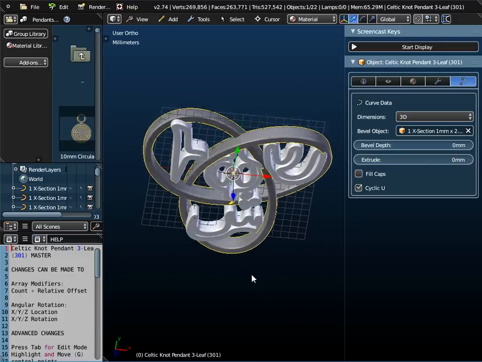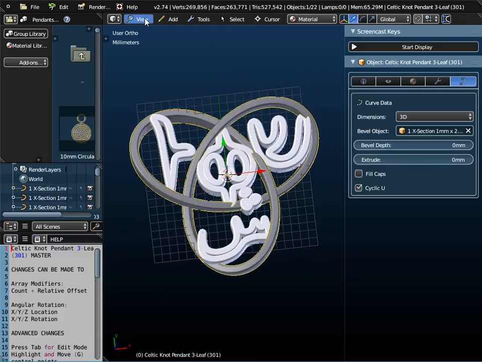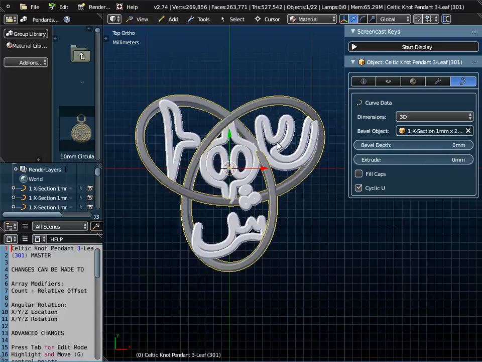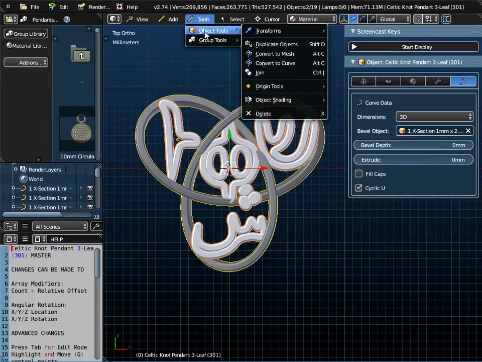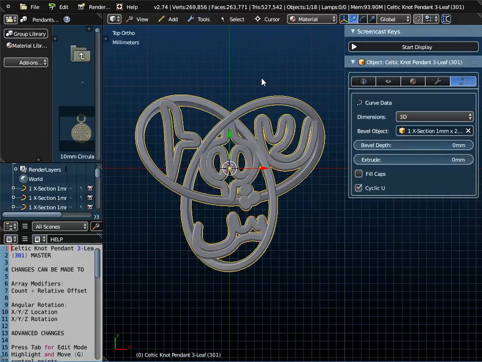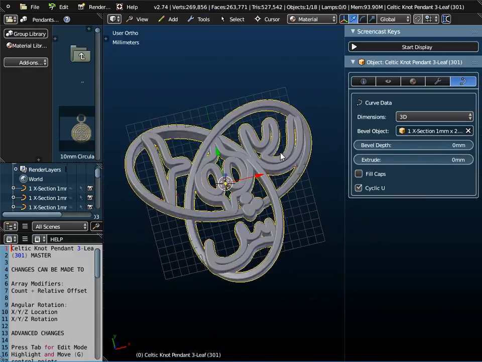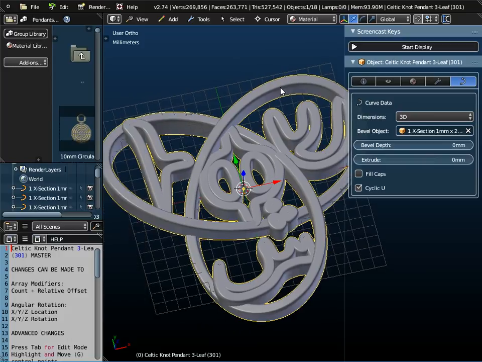Okay, so there is our finished object, or almost finished. Now because these are all the same dimensions, these are all 1 by 2 millimeters, you could in fact highlight the Arabic font, hold down the Shift key, highlight the Hebrew, highlight the Russian, highlight the Korean, and then you could join all those objects together, and then again hold down the Shift key, highlight the Celtic knot pattern, and join those together as well. And notice it all goes grey at the end, it takes on the properties of the Celtic knot.